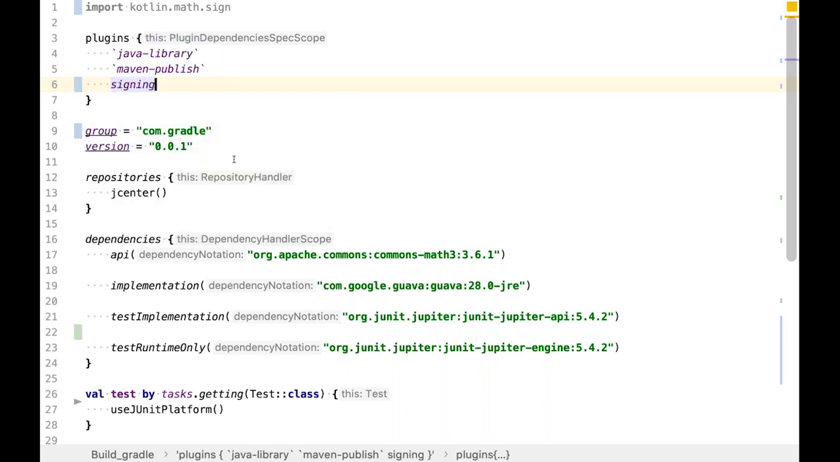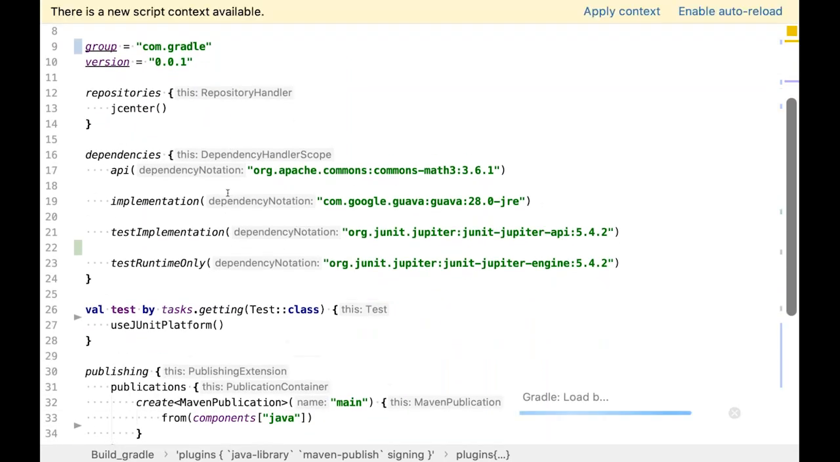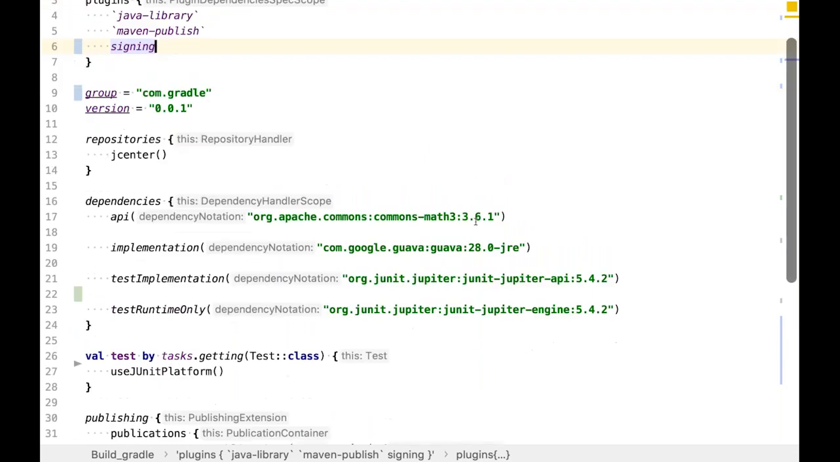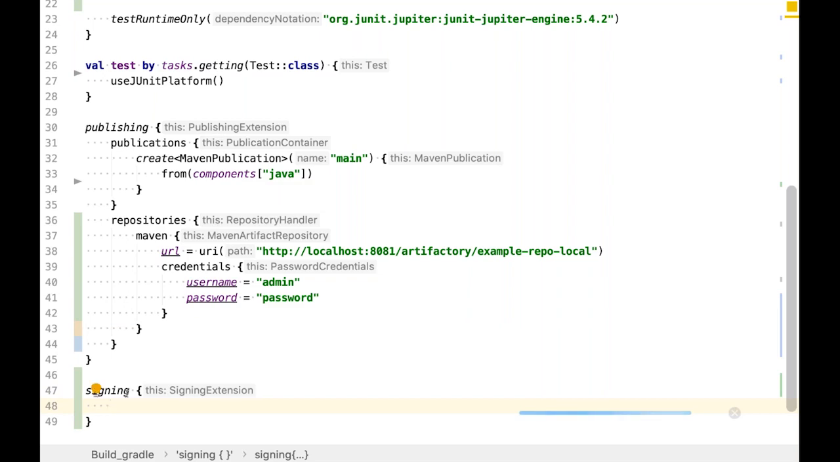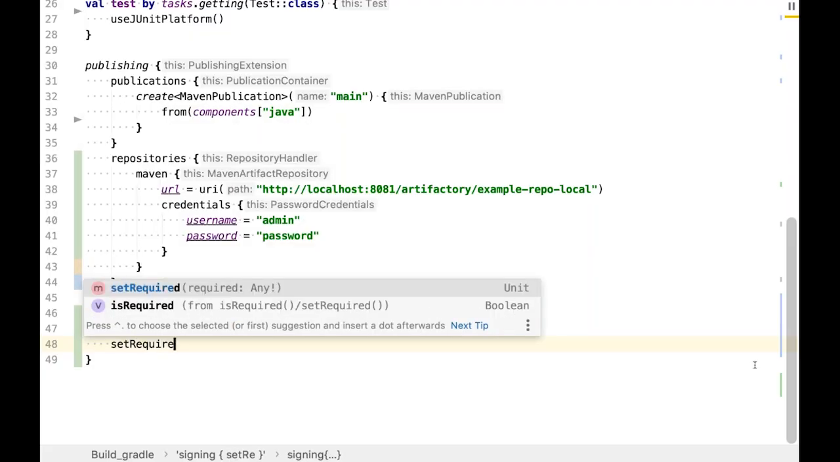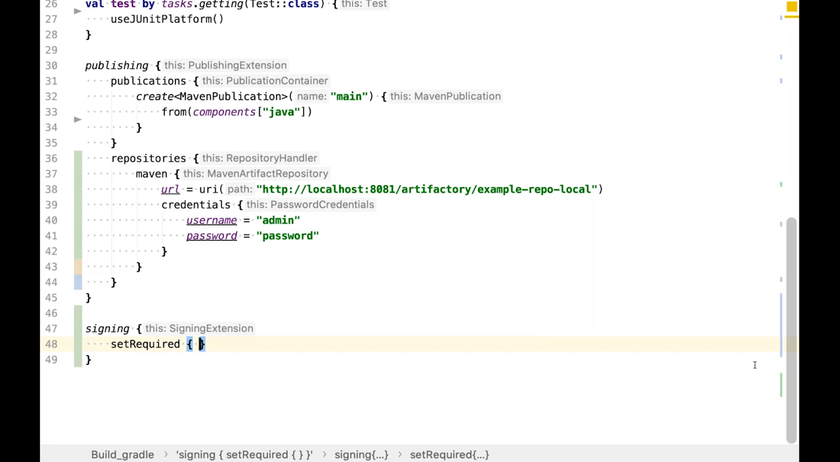Here we go. And I need to configure the signing. So again, when I apply this plugin, I have something available here, which is called the signing block, and I need to say something about the signatures. Signing is not always mandatory, right? Typically, if I do some publications of snapshots, you don't really care about signing, right? So we can tell, actually, I only need to sign if the version is not a snapshot. So let's just write this.